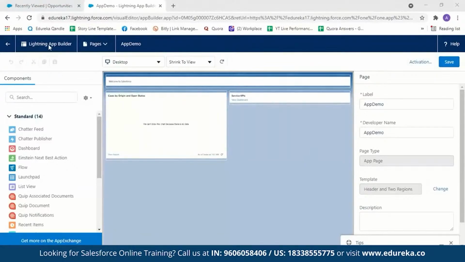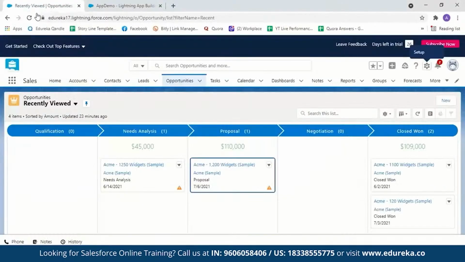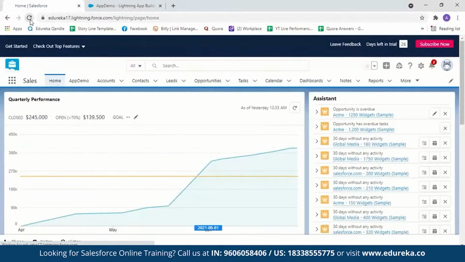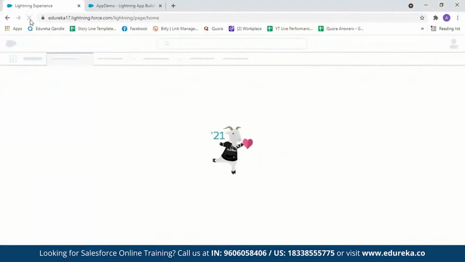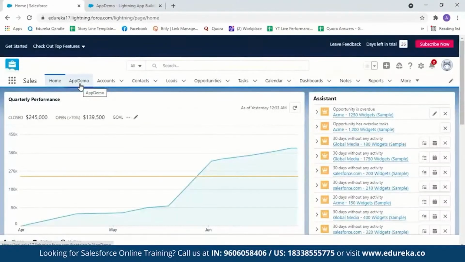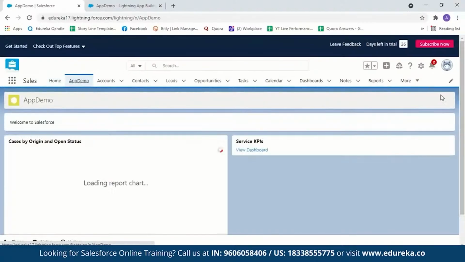So now let us view our app page. So we'll go back to our Sales Cloud. So we'll refresh it. Now here you can see is our app page. Now as we have not created any reports or dashboard, this board would be empty. But you see how simple it is to create an one-page custom Lightning page.